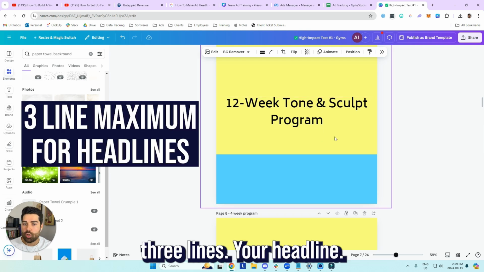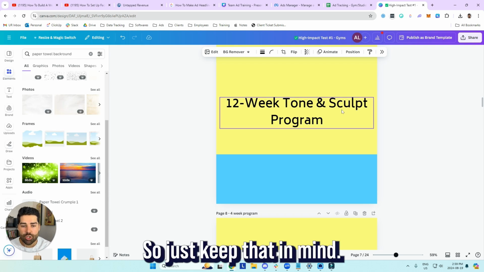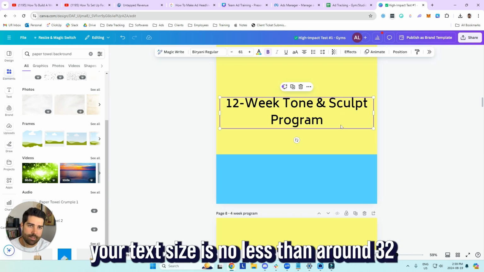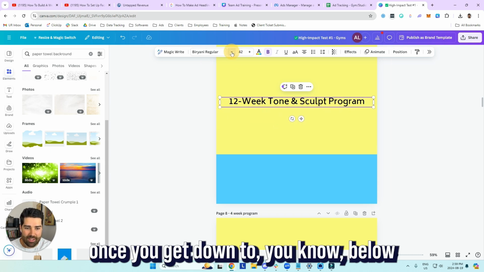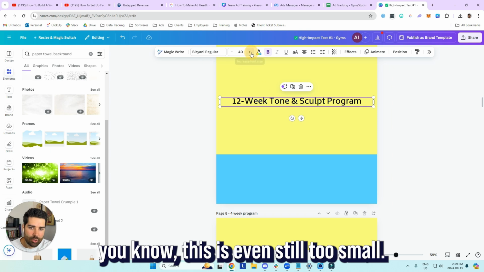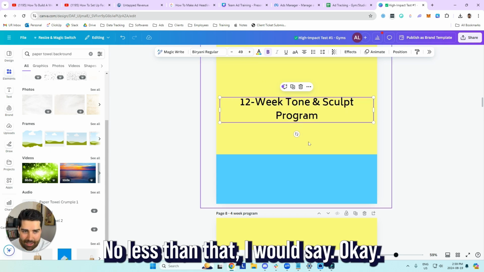Now, for this particular style of test, you want to make sure your headline is maximum 3 lines. You do not want to have 4 lines with your headline. So just keep that in mind. And you also want to make sure that your text size is no less than around 32. Once you get below this, it's even still too small. So we generally want to keep it around 49, no less than that, I would say.